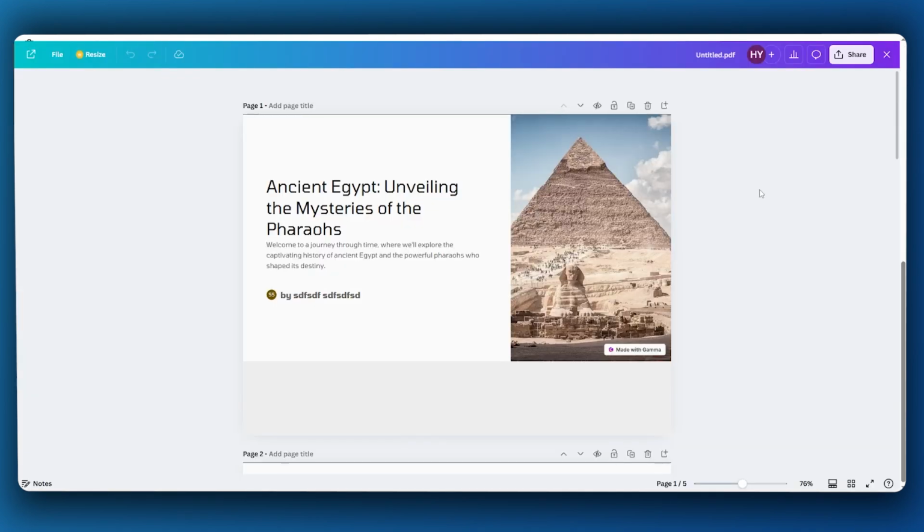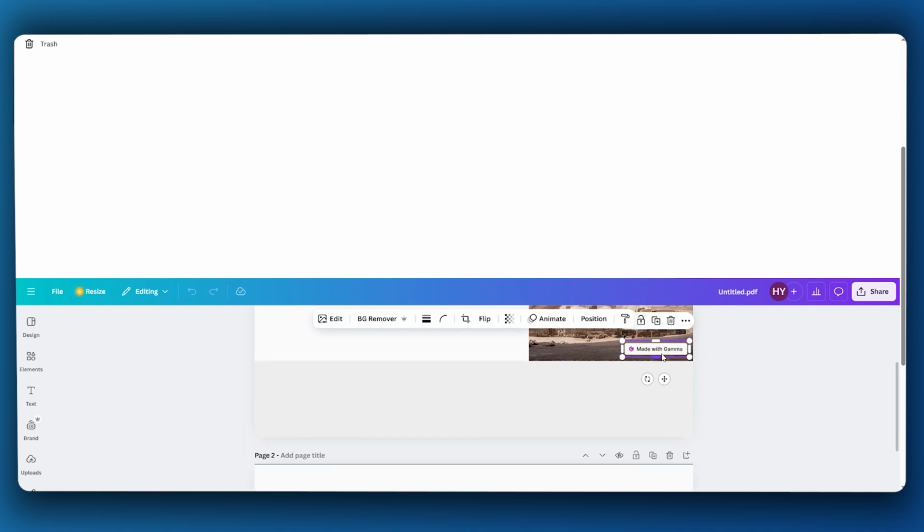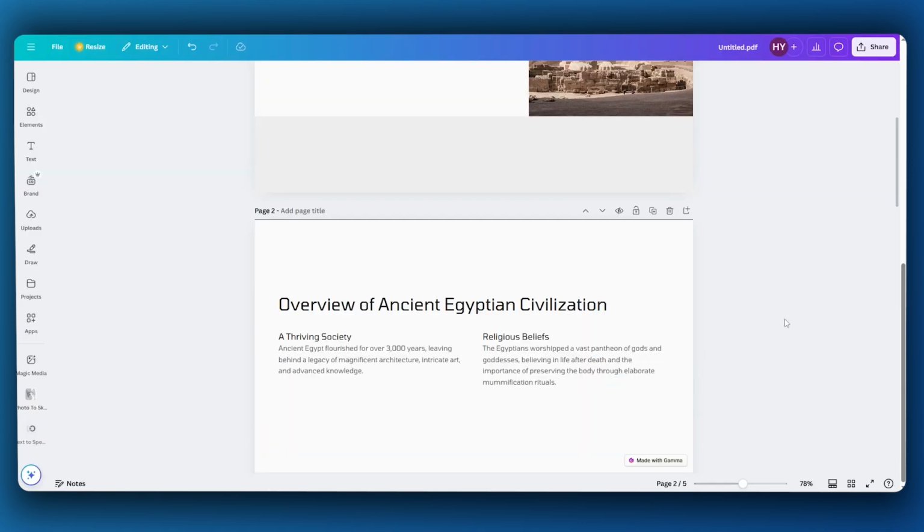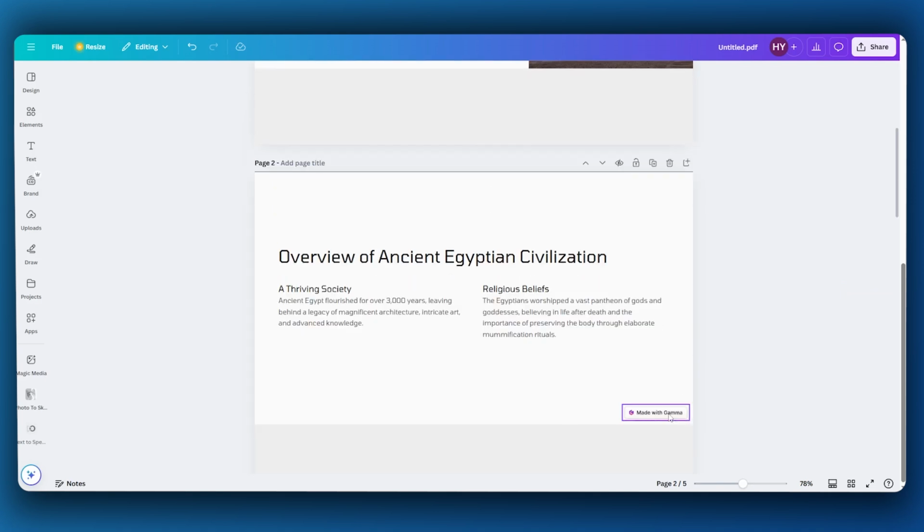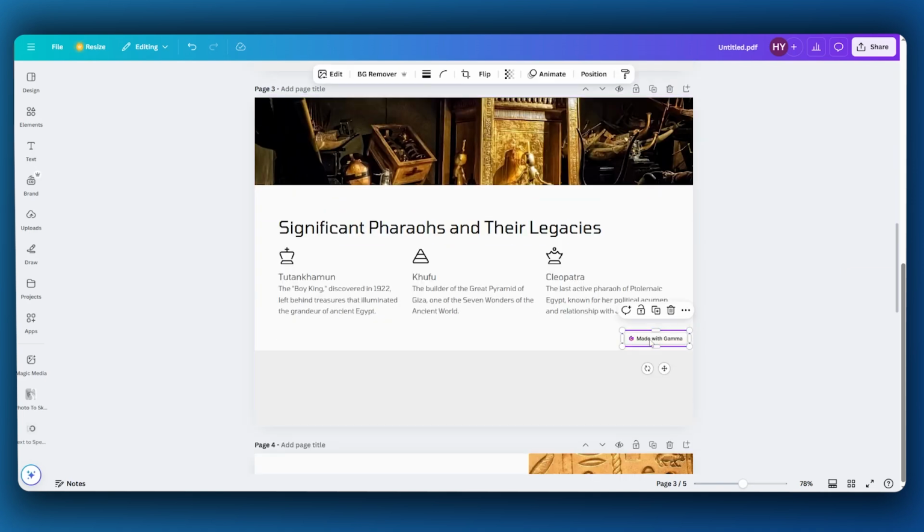Now, once you're here in this design, this is the "Made with Gamma" element. So all you're going to need to do is just delete it. And once you delete that, that is basically it. That is how you can remove the Gamma watermark.